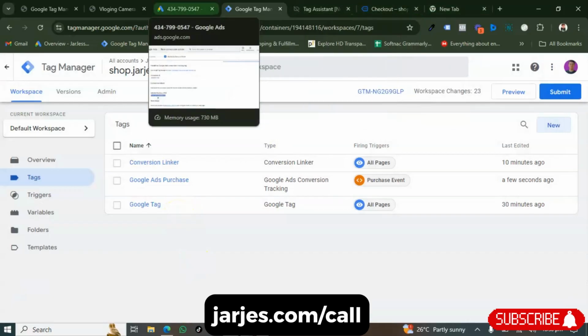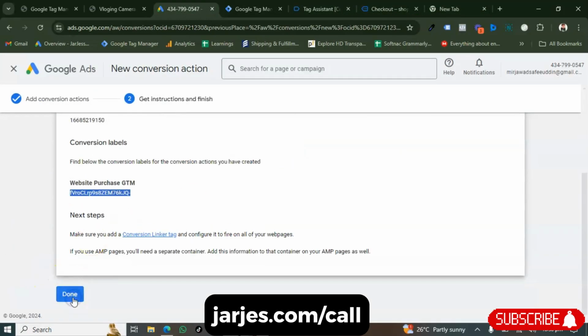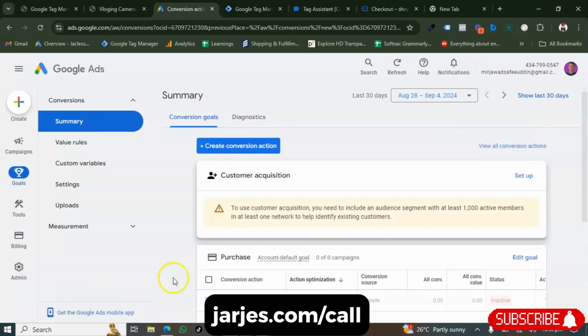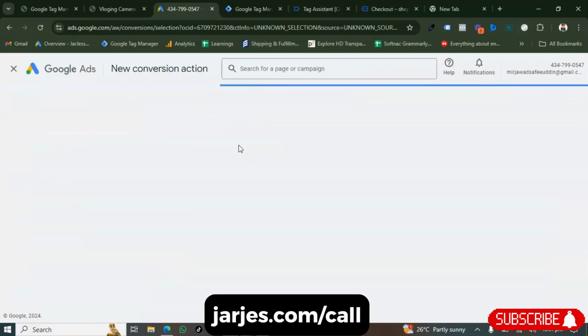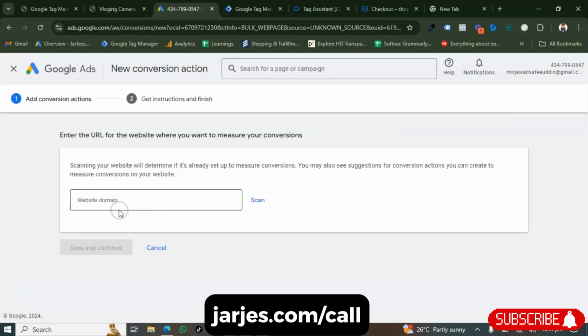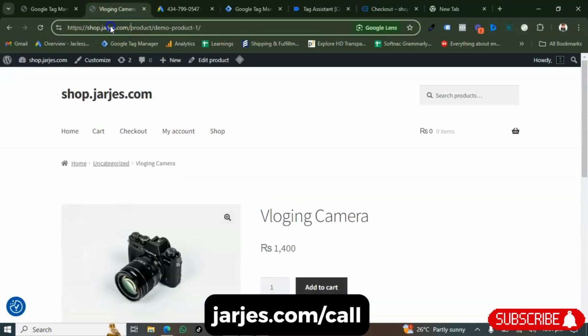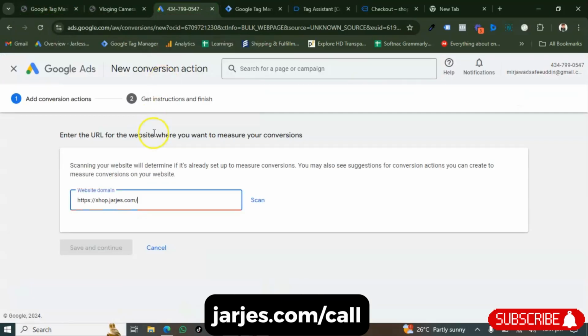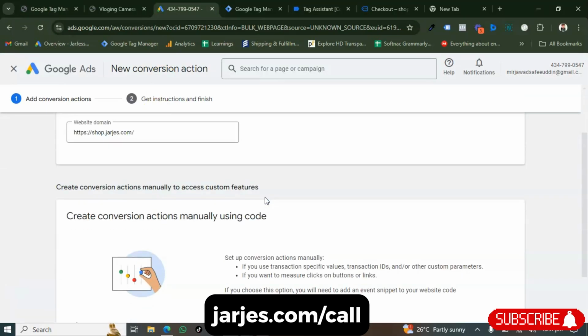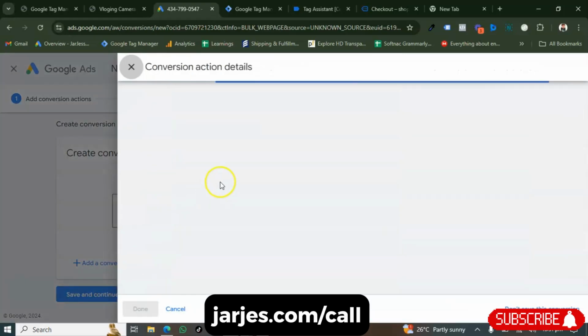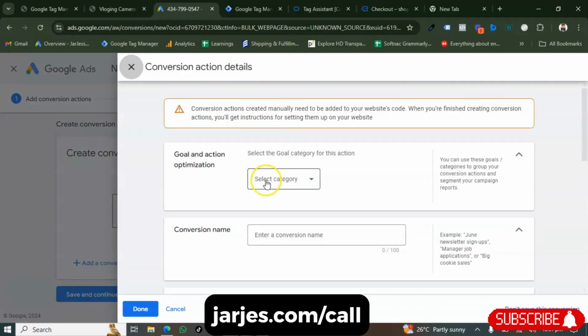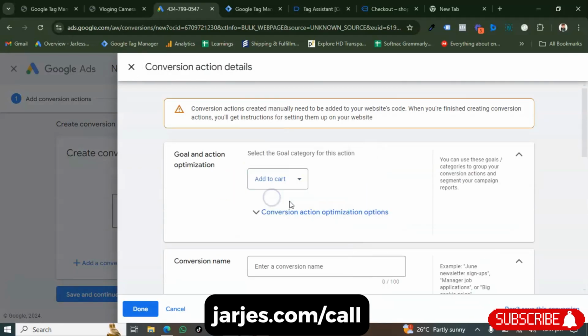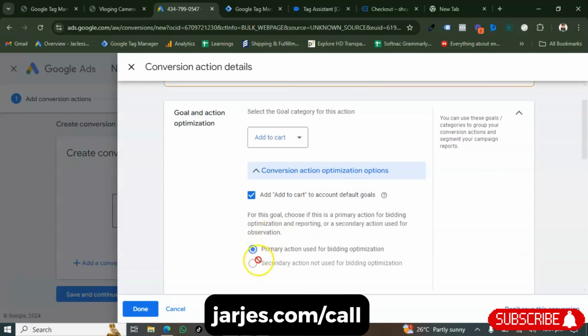Now let's create the next tag, which would be add to cart. Okay, let's create a new conversion action. Website. Enter our domain name, which would be basically this thing. Let's copy this, put it here, add conversion manually. We will add to cart here.